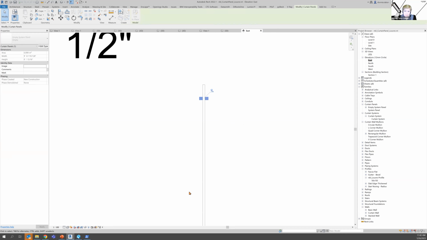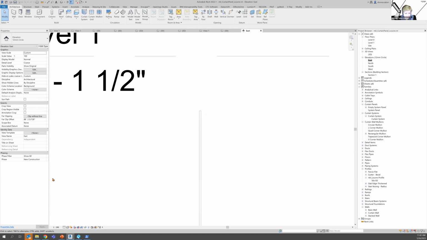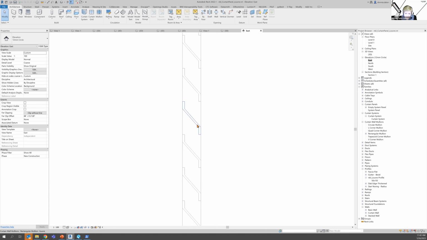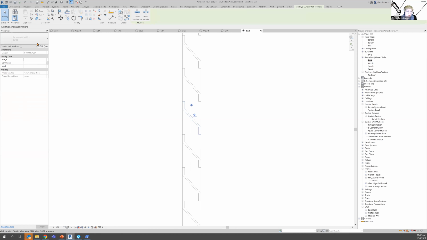And you can see where I picked panels, so unselect that. And let's just make this wireframe. So there you go. There's your mullions. And all it is a shape and extrusion. So easy way to make louvered panels is by doing it with a curtain wall.